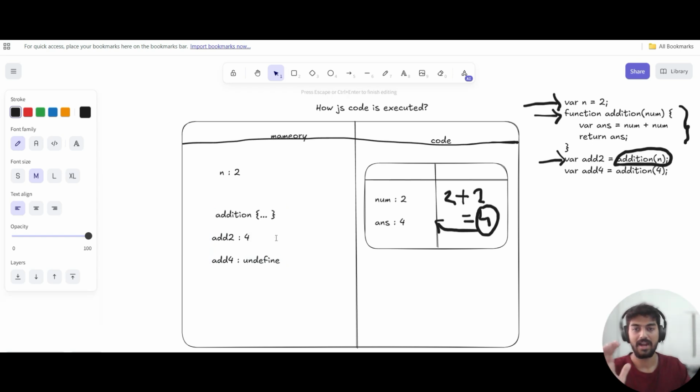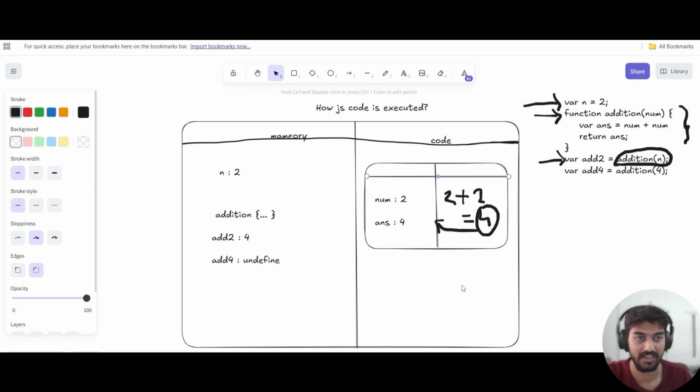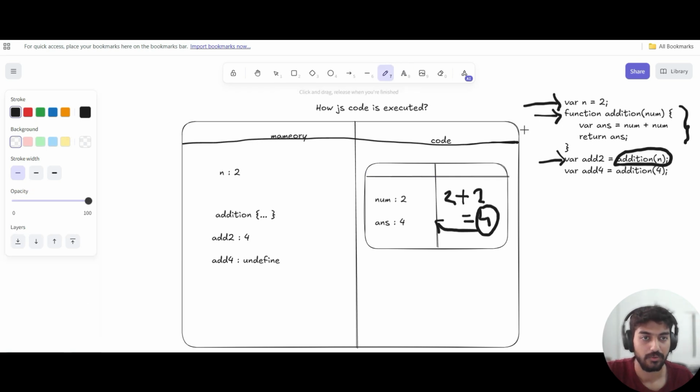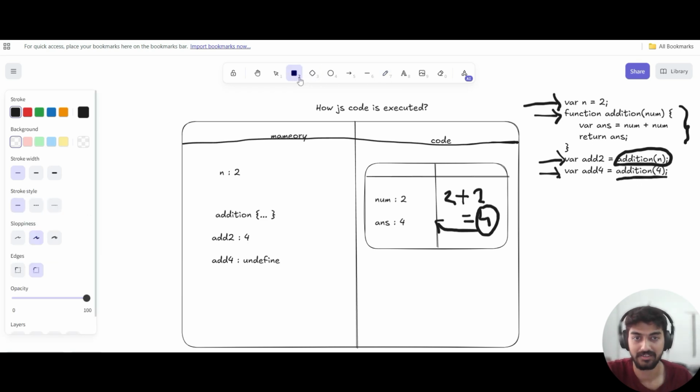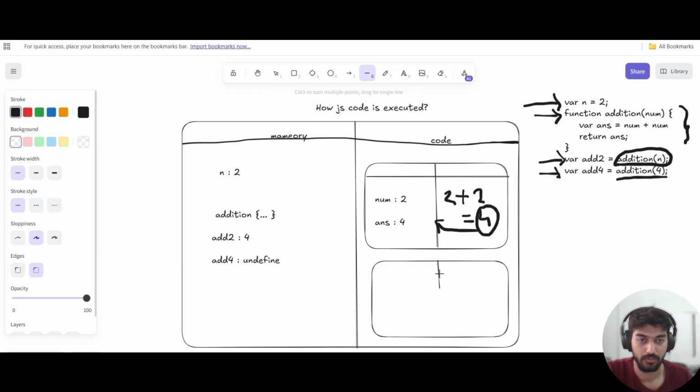As the value of add2 is 4 now, this execution context will be deleted, right? Now when we go to the next line where add4 is equal to addition 4, here once again we invoke the function. So what will happen? Again, an execution context will be created. Again we'll have two different phases. First one is memory, second one is code, and the same process will happen once again, right?